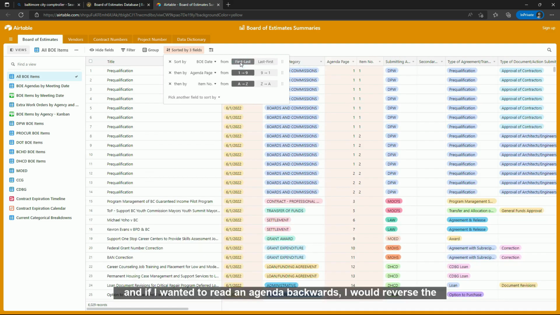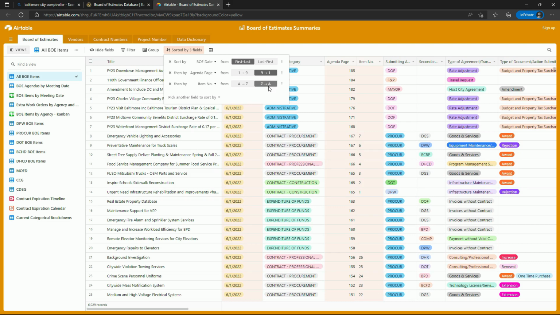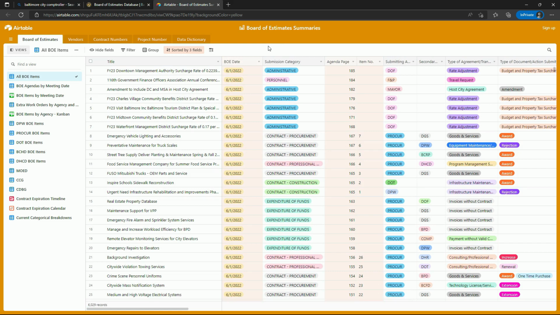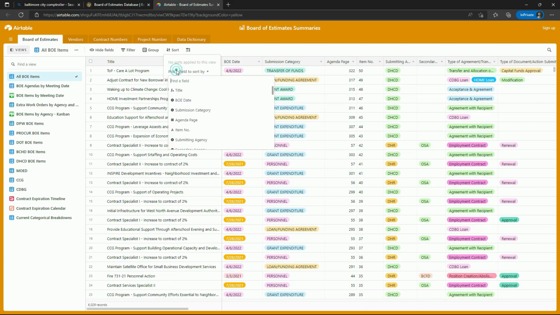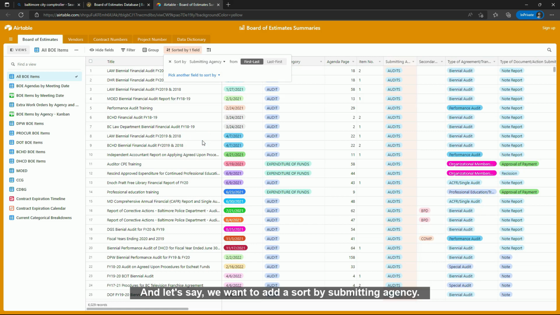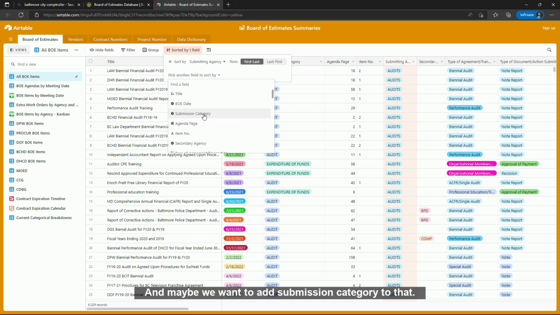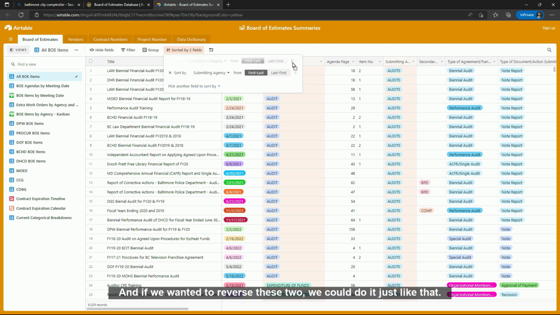And if I wanted to read an agenda backwards, I would reverse the ordering of agenda page as well as item number. We can sort by any column available in this table. So let's get rid of the default sort. And let's say we want to add a sort by submitting agency. And maybe we want to add submission category to that. And if we wanted to reverse these two, we could do it just like that.